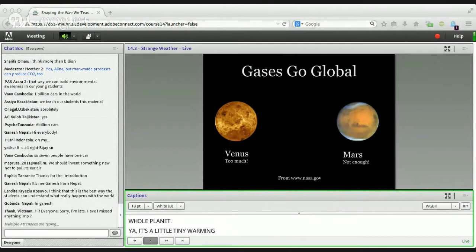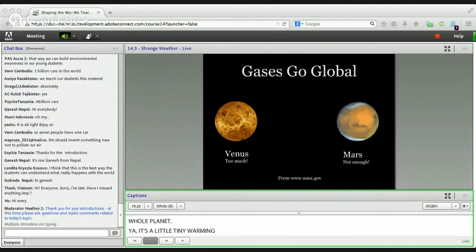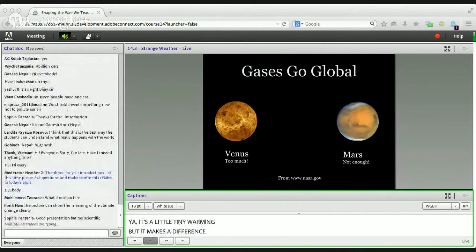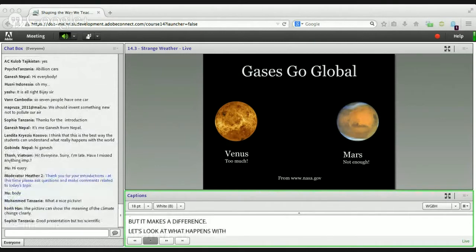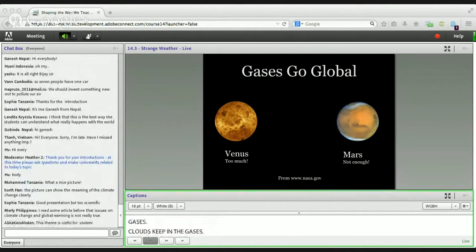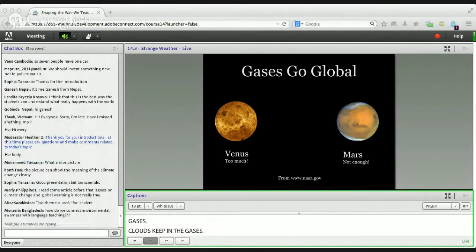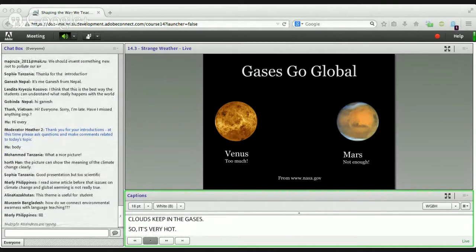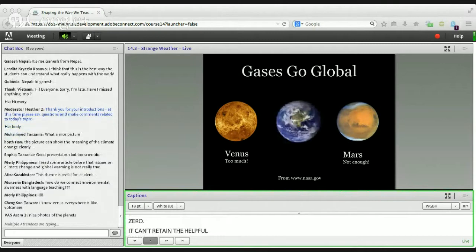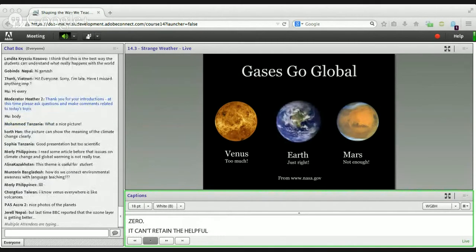And gases go global. They go all around the world. And let's look at what happens with different planets. Venus has tons of greenhouse gases. Clouds keep in all those gases. So it's very hot. Try 482 degrees Celsius. Mars is only about 55 degrees Celsius below zero. So it can't retain very many of these helpful greenhouse gases. However, the middle one was just right, and that's a planet that we like to call Earth.